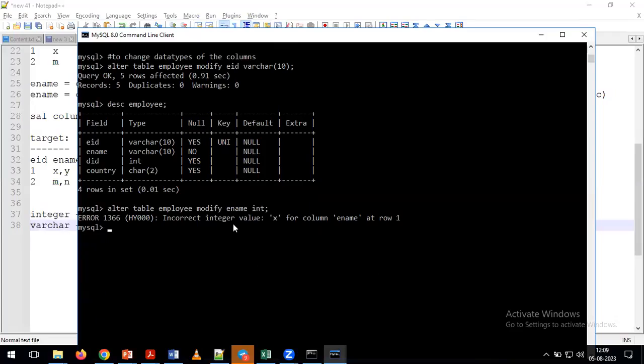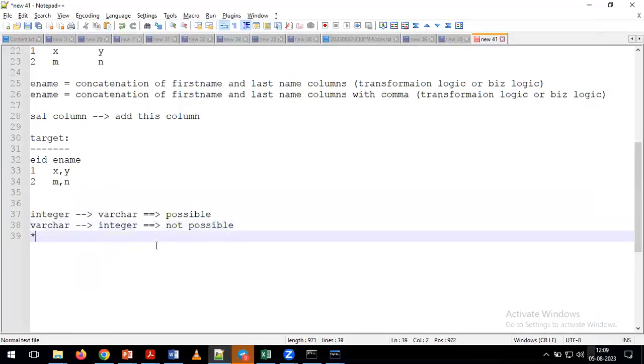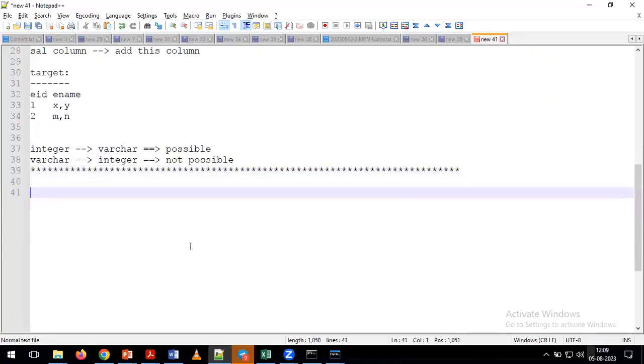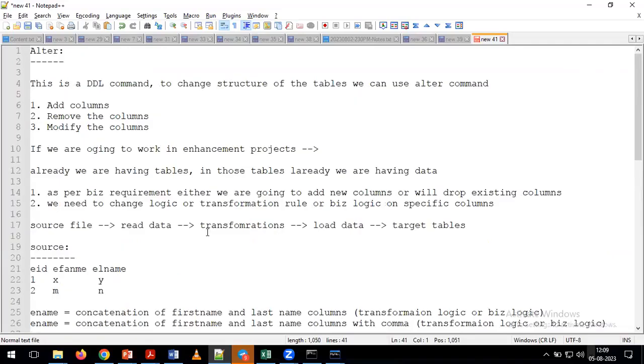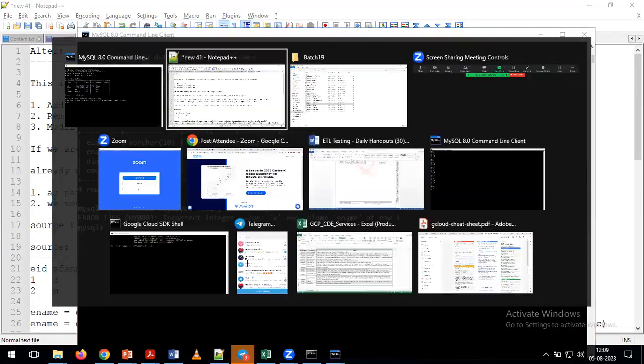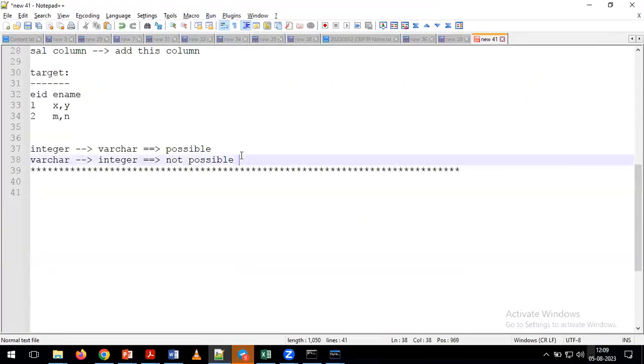Okay. So this is the way we can understand how to use the alter command to add columns or remove columns, or, if you want to change the data types also, we can use the alter command. Okay. Any questions so far? Yeah, we can change. So I will add that.